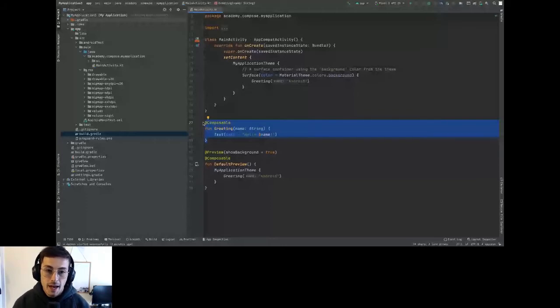When you want to set properties of composables, you can provide arguments into functions, and they can be used to configure the properties of a composable. But no XML. Our UI is done programmatically. So let's take a look at what the wizard has already created for us.